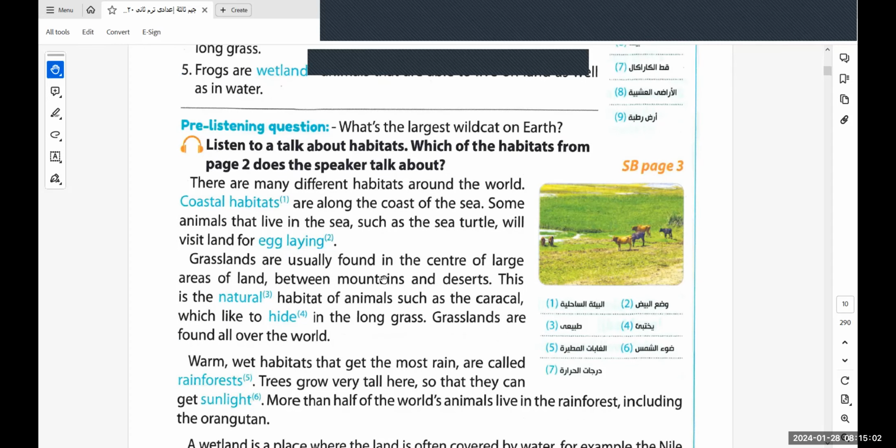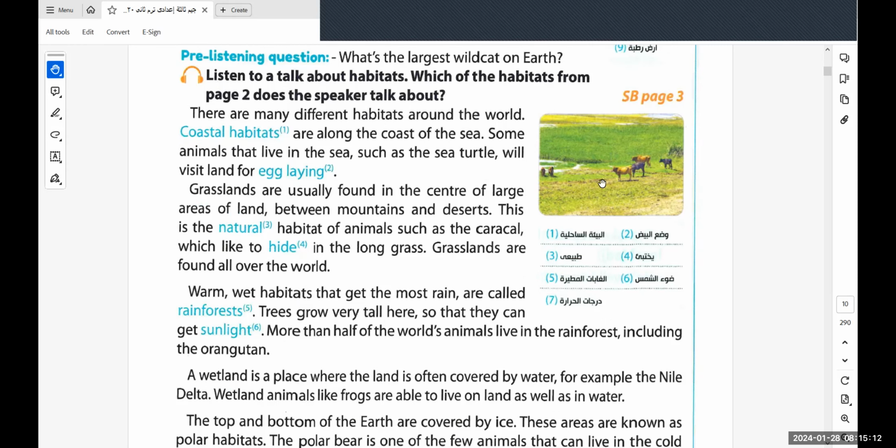Okay, what's the largest wild cat on Earth? Let's see this. There are many different habitats around the world.